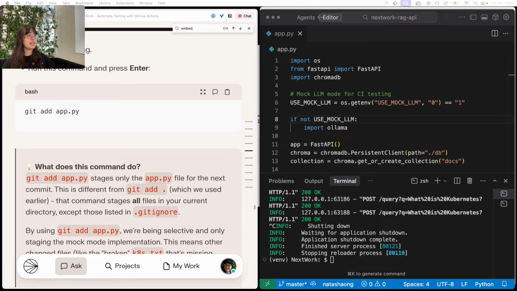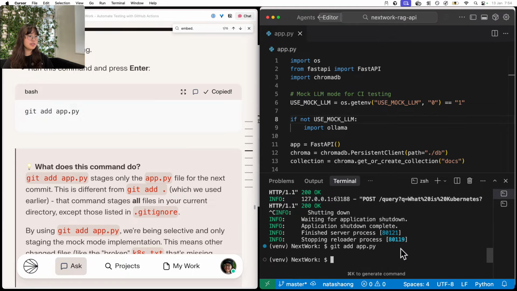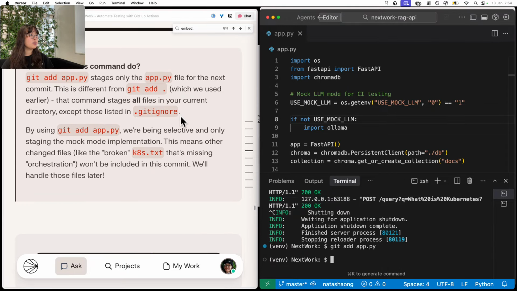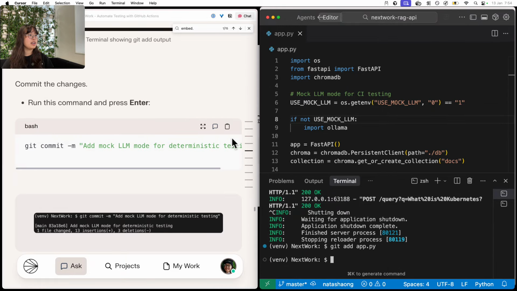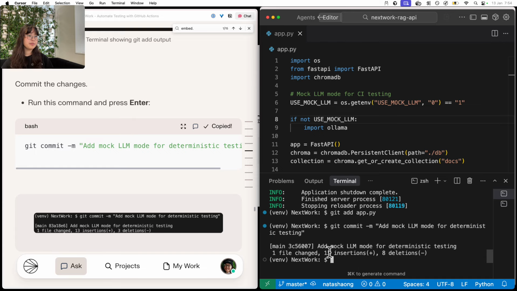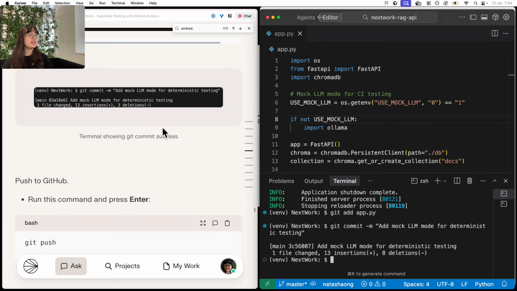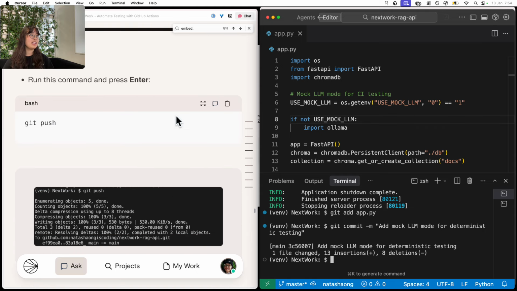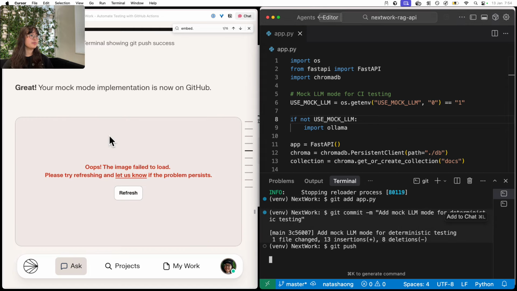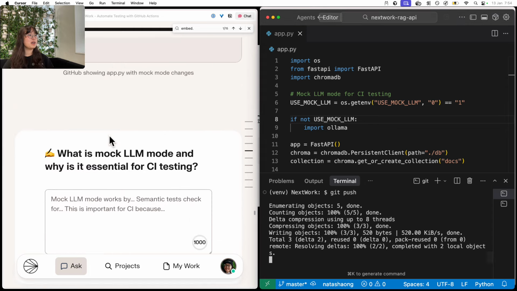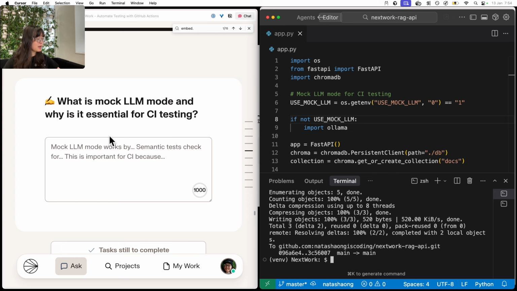Okay, so to do this, we're going to add the app file to staging. And then we're going to commit our changes over here. Nice. So this commit, this save, is basically saving into our Git history that we're going to add this mock LLM mode. And now we're going to push it over to GitHub. There we go, Git push. Great, so your mock mode is now going to be on GitHub.